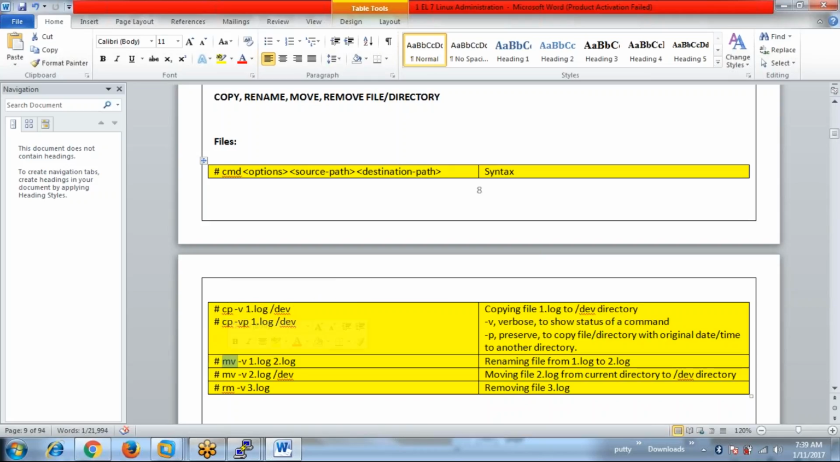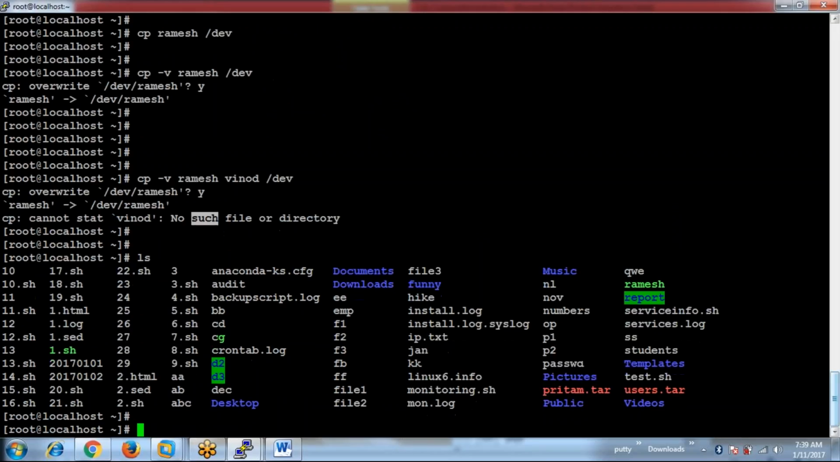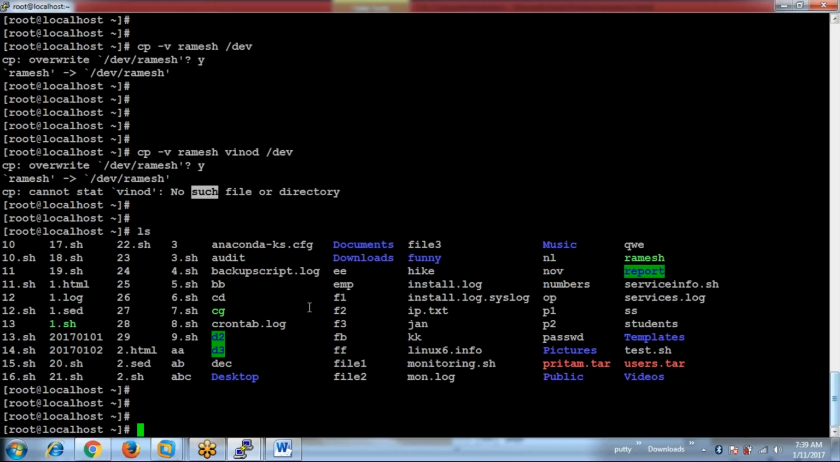And the next one is mv. mv does two jobs. One is renaming the file and the other is moving a file. Moving a file means cut and paste. Now say for an example, we have the file called Ramesh here, right?